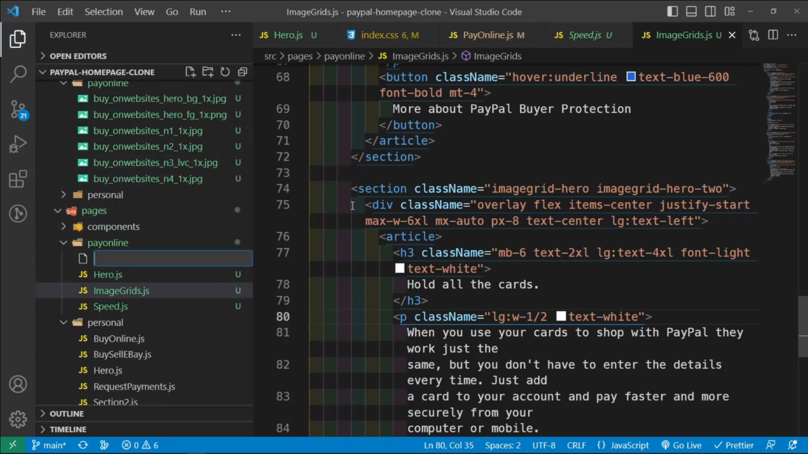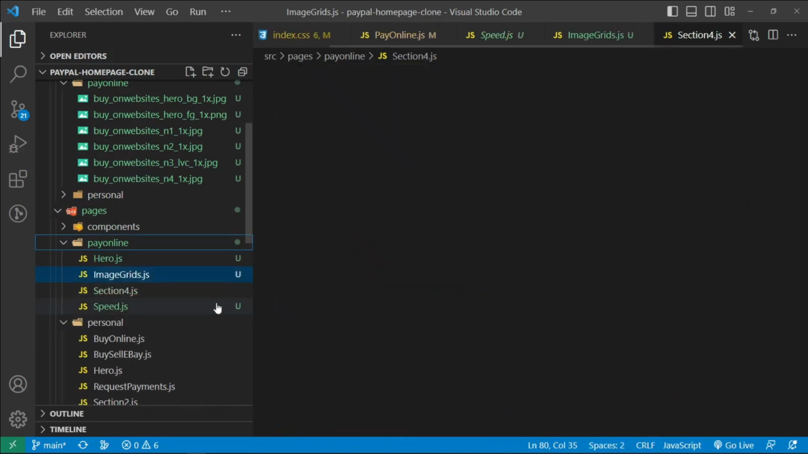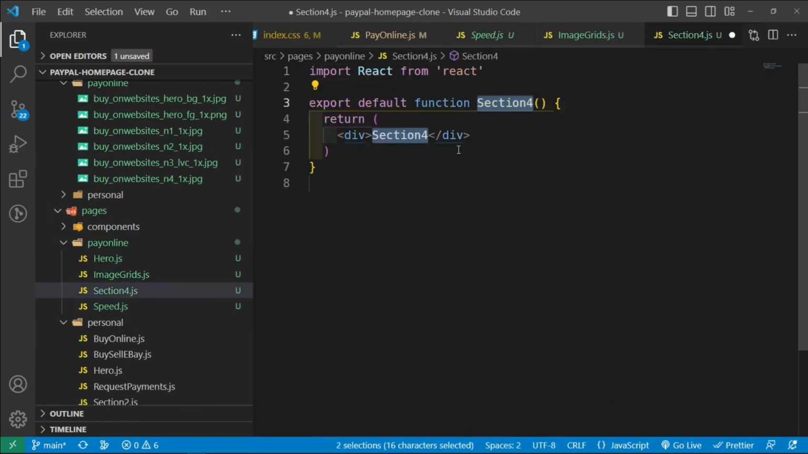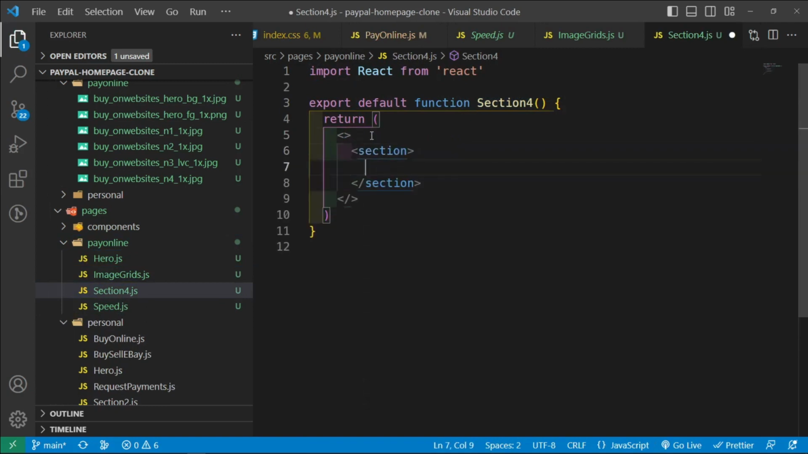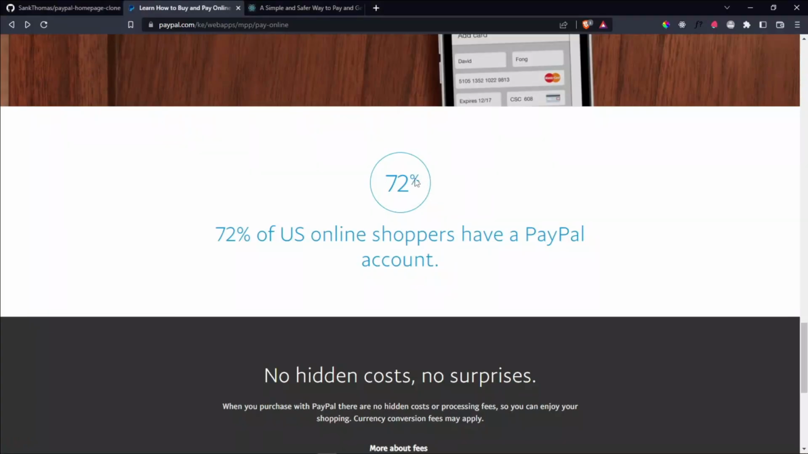Let's call it section 4.js. Let's say RFC. And then inside section 4, let's return a fragment. Let's return a section. This first section is going to be this one. So let me place it inside an h2 and say 72. Is it 72? And then this is a superscript. So let me place it inside a span, and then let's say superscript, let's say %, because we need this to be just a bit higher.